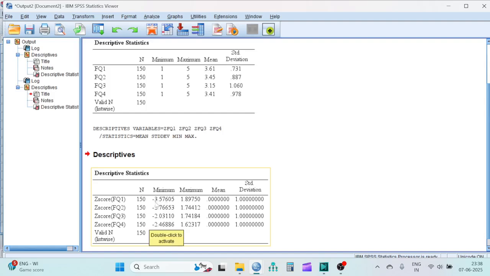The minimum is minus 3.5 for the z-score of FQ1, and the maximum is 1.89. The limits are minus 3.29 to plus 3.29. So you see here FQ2, FQ3, FQ4 are all within the permissible threshold limits. A little ahead is FQ1, whose minimum value goes beyond minus 3.29; it is minus 3.57. So we need to look into this.